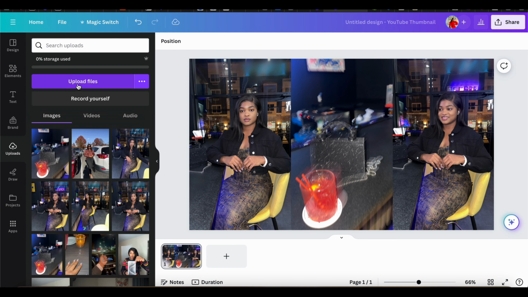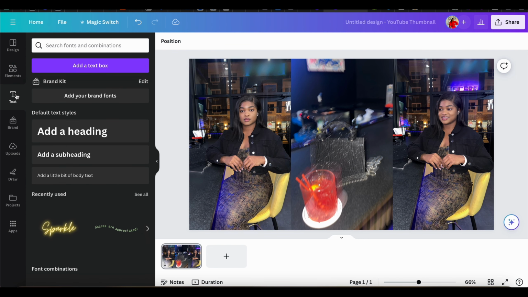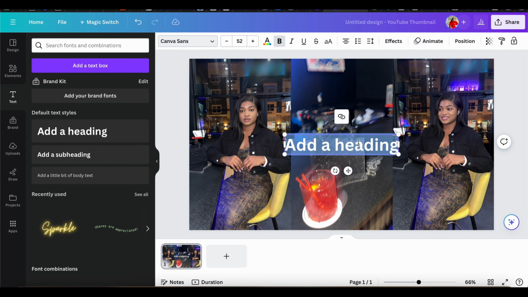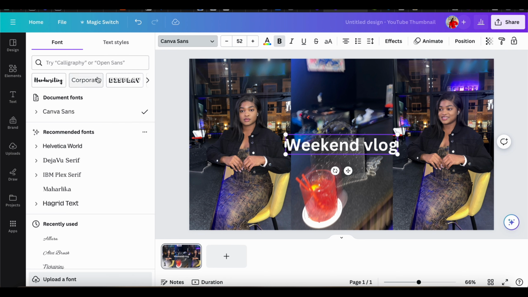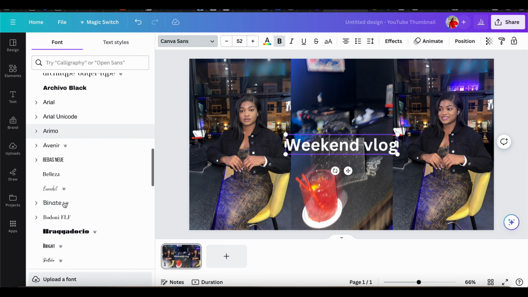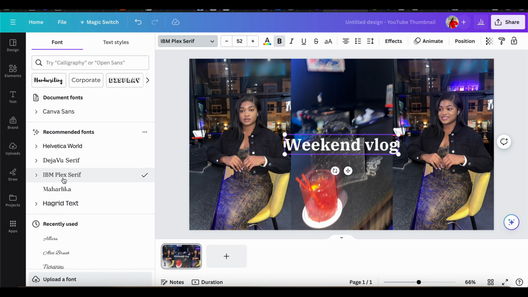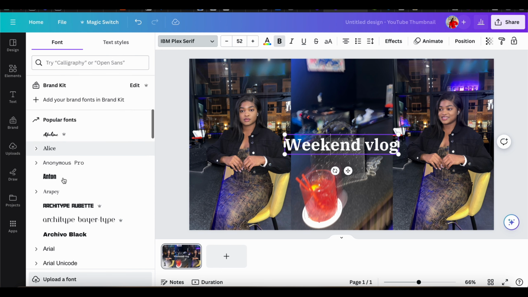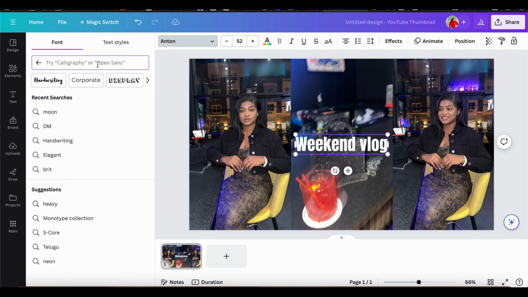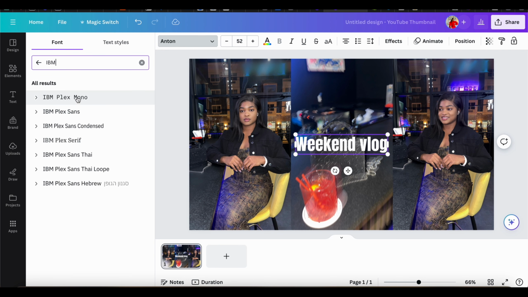Now that we're done with the placement of the pictures and every other edit, the next thing we want to do is add in our text. So you go ahead and add your text. After you're done adding your text, the next thing you want to do is look for a suitable font to use. I'm going to go for a bold font, a really nice bold font, considering the type of video we're making a thumbnail for. And for the sake of this video, this thumbnail is for a vlog.